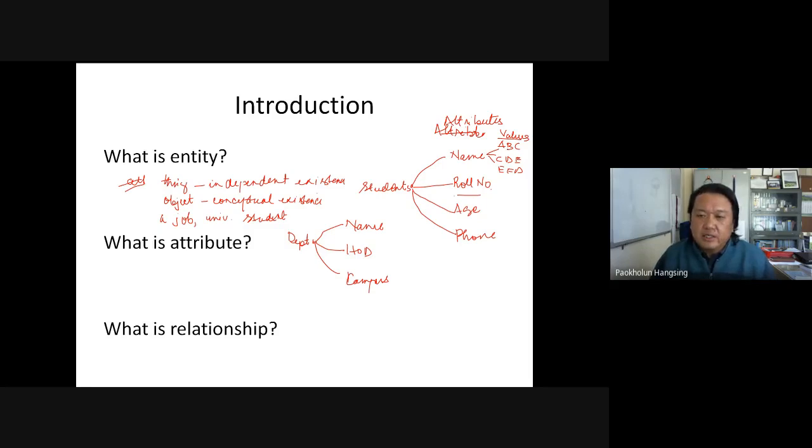Now, when you are actually designing the database system, the actual data is the collective value of the attributes. So that becomes the actual data. That is why the attribute values that describe an entity become the major part of the data which we store in the database system.